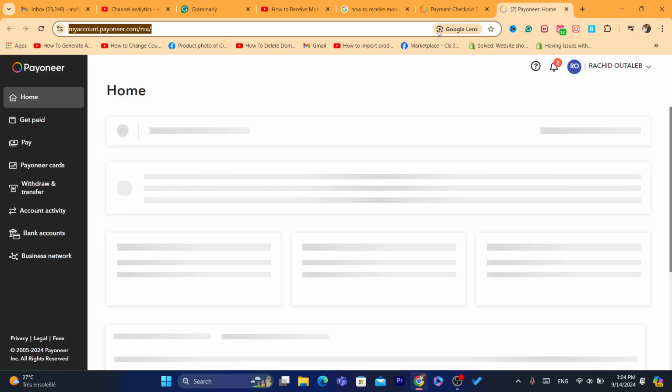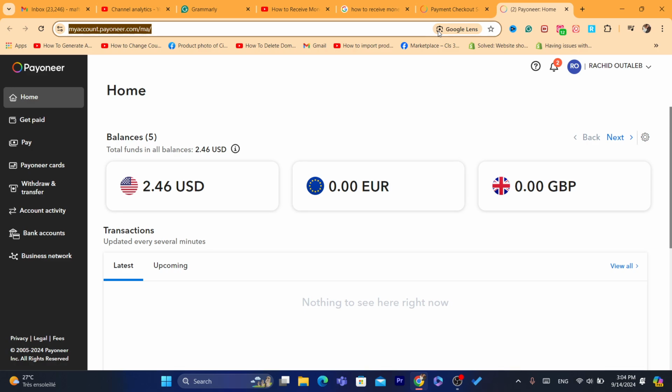Now after, guys, you log in, there are three ways you can receive money on Payoneer. So you can either send them your email directly, that's if they have a Payoneer account, or you can request money from them even if they don't have a Payoneer account, or you can request money from companies using bank details. Now I'm going to show you exactly what I mean.